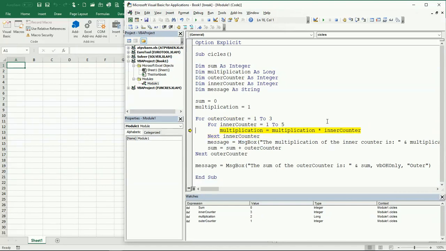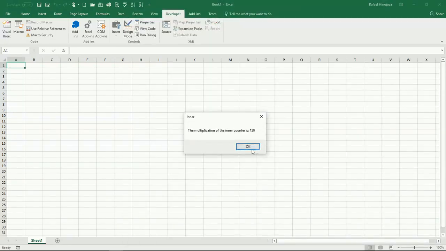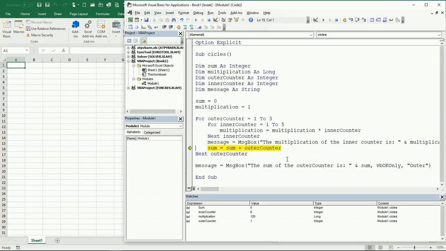So I am doing the inner loop. You can see here I'm going on the 4th cycle. This is the 5th time. So I finished, then I move to the message box. Then I'm going to execute this sum, and I can see here my sum is right now just 1.